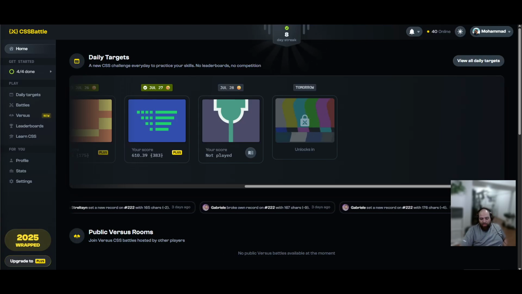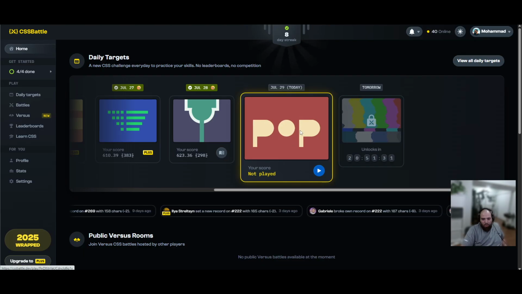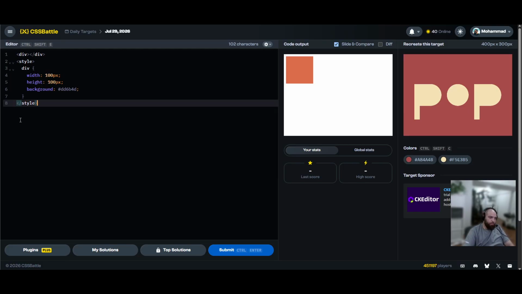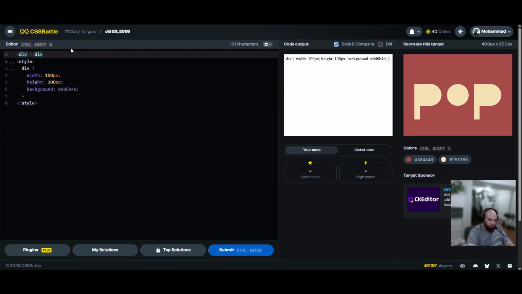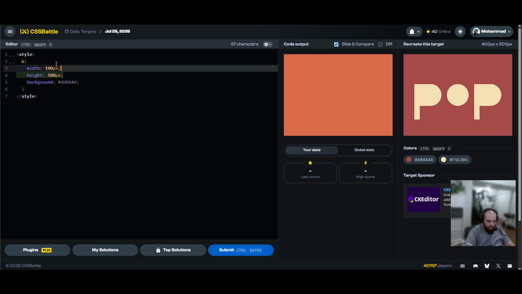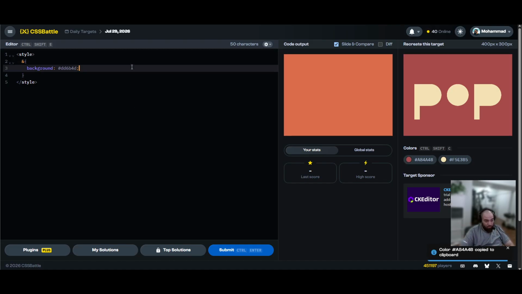The 29th of July is today, and we are going to refresh the page to see what we're going to be working on. POP. That's what we're going to be working on. Okay, first of all, let me get this environment set up. Get these two out of the way, and then get this red in.